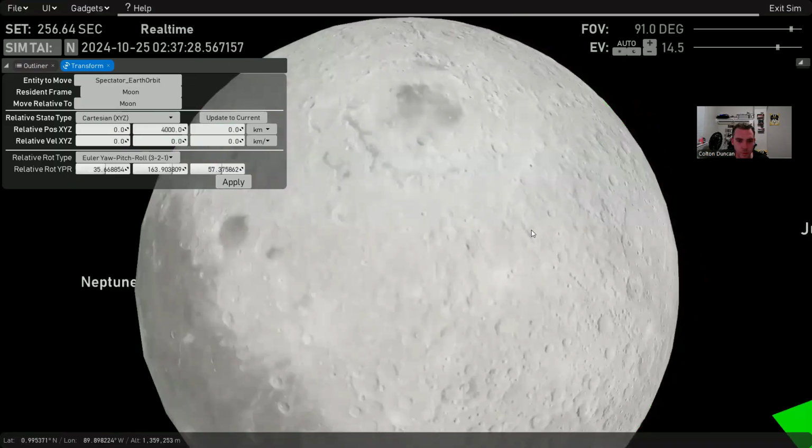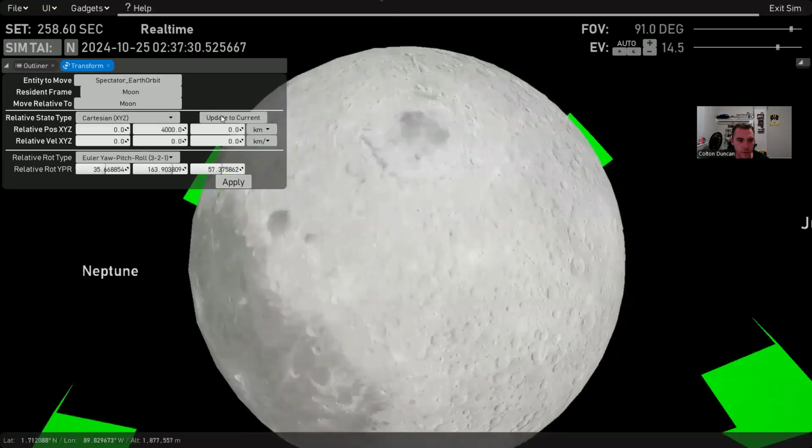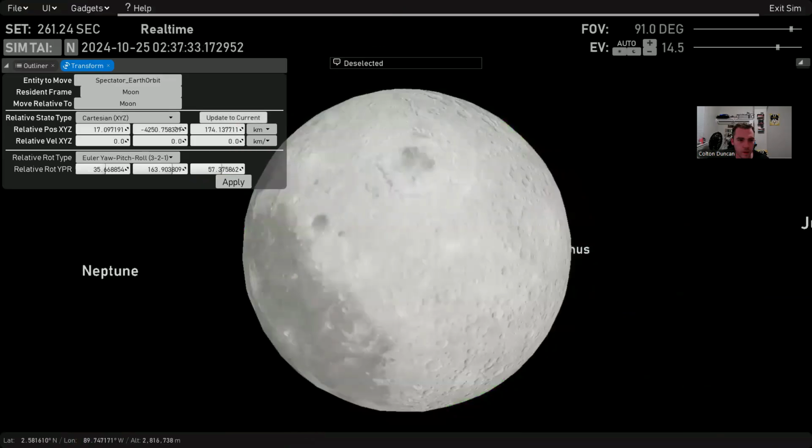If we move with our arrow keys a little bit and then hit update the current, you can see that these values have changed because we're in a different position now.